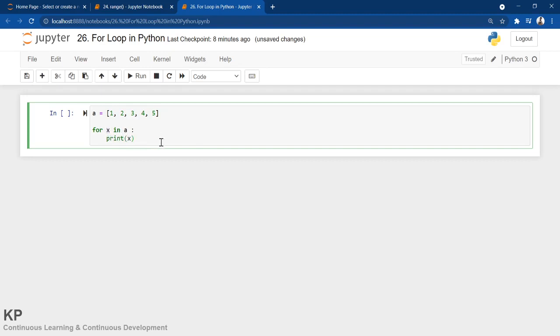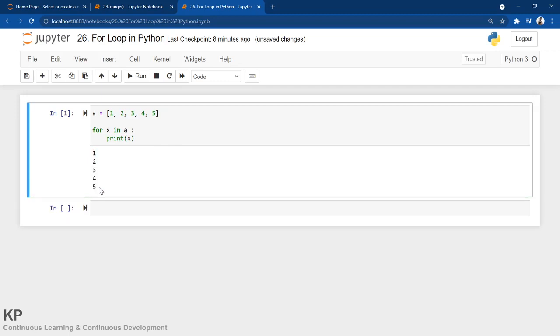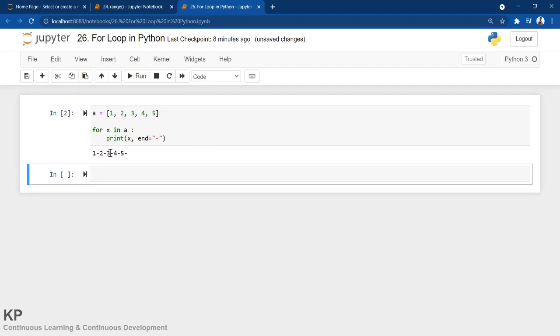Let me execute. See here, 1 2 3 4 5, all 5 come up. Why is it printing and going to another line? Because you know the print statement has one inbuilt default parameter that is called end. I think end equals to, I want to change, suppose I will put a hyphen. Now let me execute. See here, instead of going to the next line it is putting this. So you can change it according to your requirement.